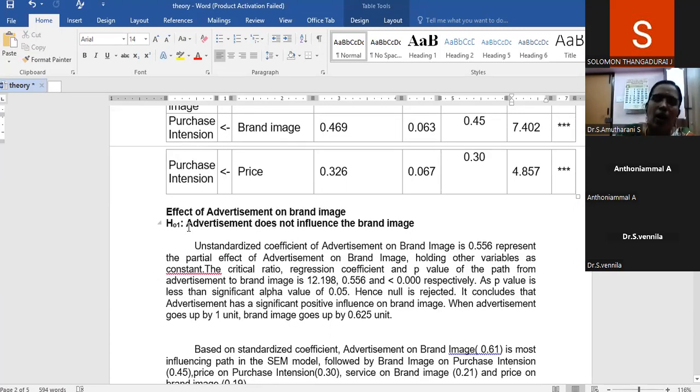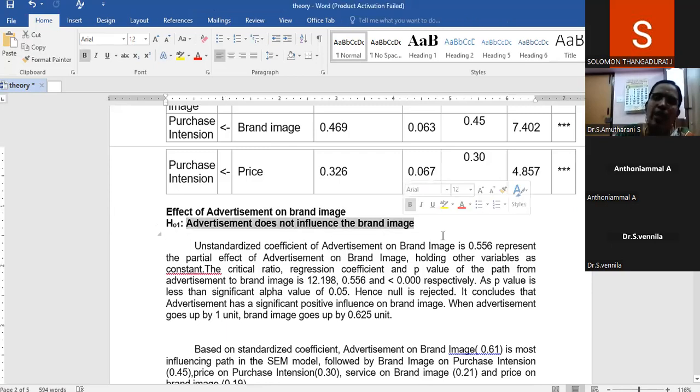So, what is the null hypothesis? Advertisement does not influence the brand image. So, why are we always framing a null hypothesis? Because we should not show any partiality.